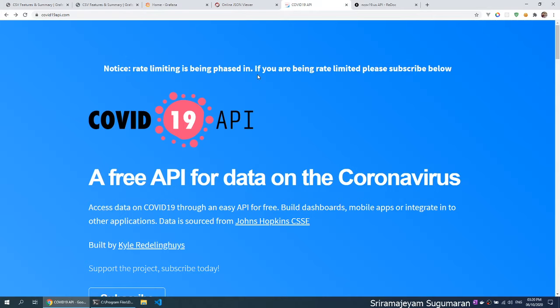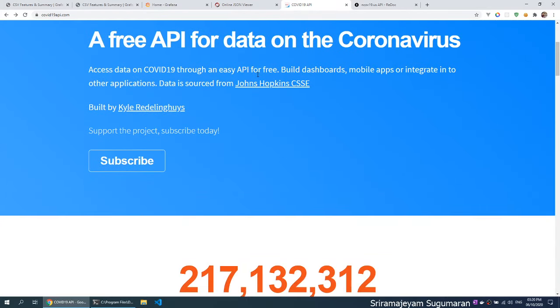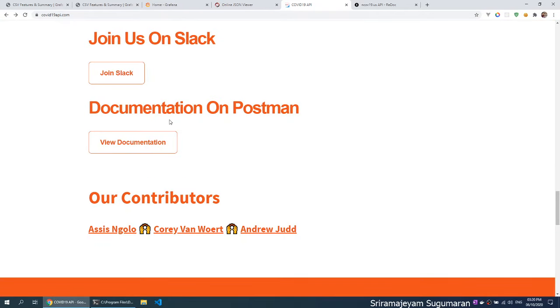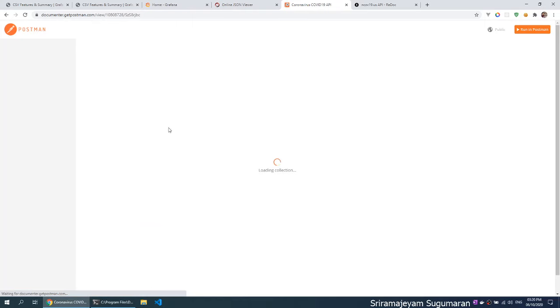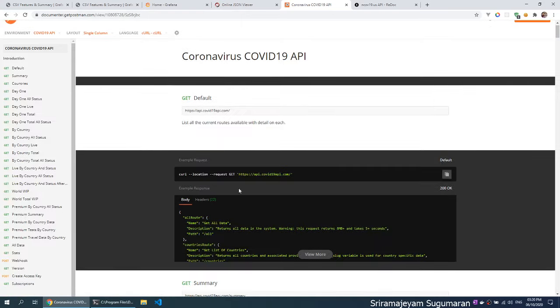For the demo, I chose two APIs. First one is the COVID-19 API. If you scroll down, you will get some documentation around that API. Maybe you can search in Google for public APIs, Grafana COVID-19 public APIs, and you will get a list of APIs. So here in this list, what we see is the default one.